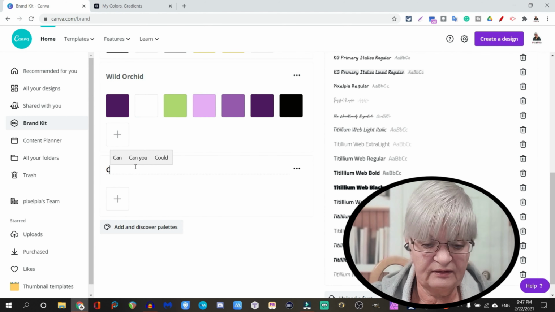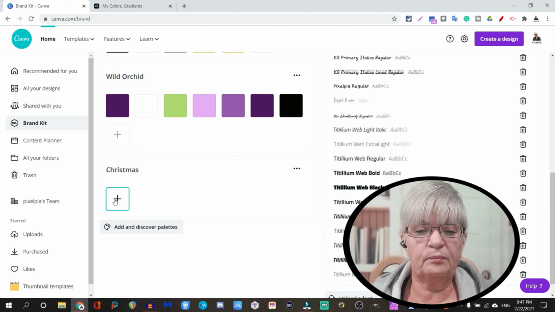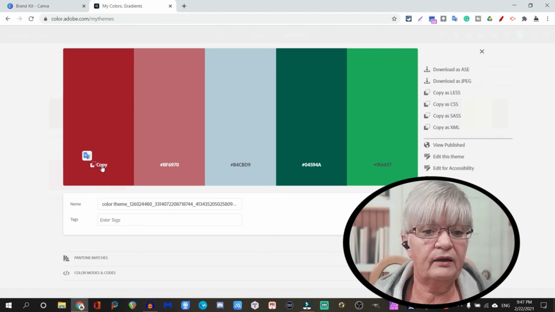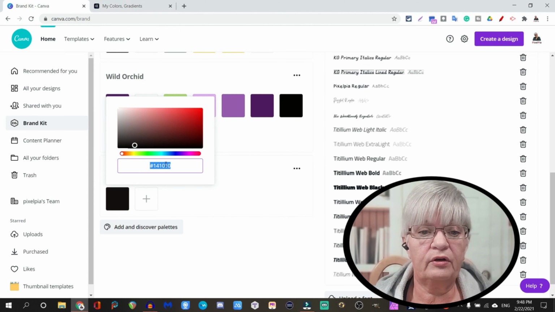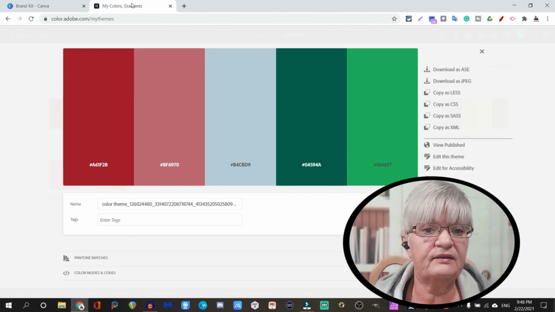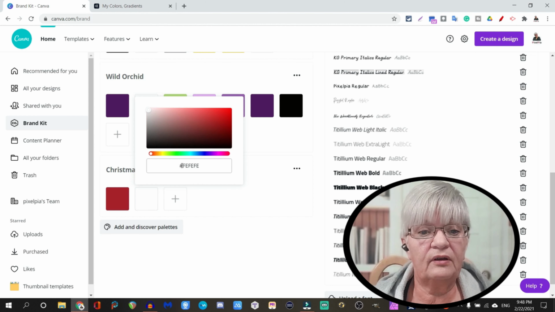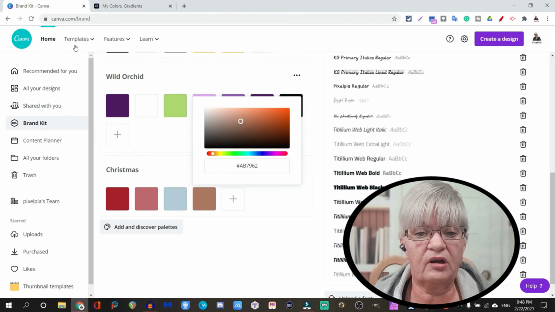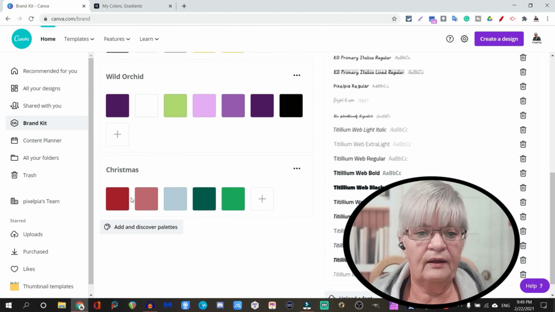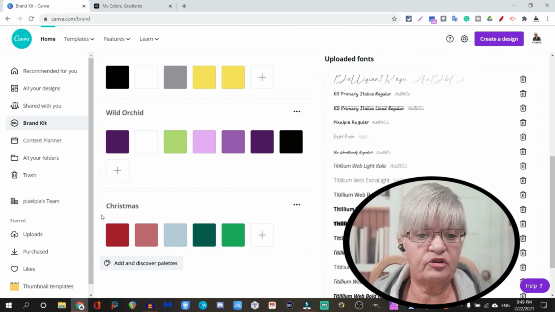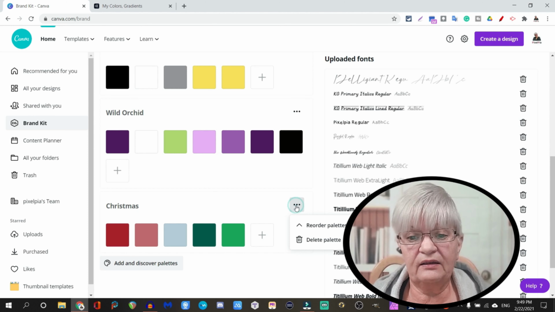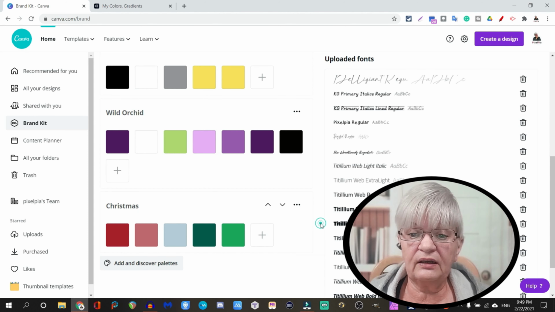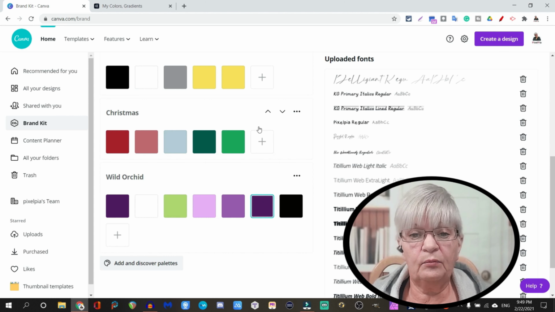I will call this Christmas and I hit the little plus sign, and then I go here and just hit copy. I mark this where the hex number is, and then I do this for every color in my palette here. Remember to click the little plus sign for each color you want to add, and there it is, my Christmas palette. If I want to rearrange the order of this, I just click on the 3 little dots and I have Reorder Palettes, and I can move this up.